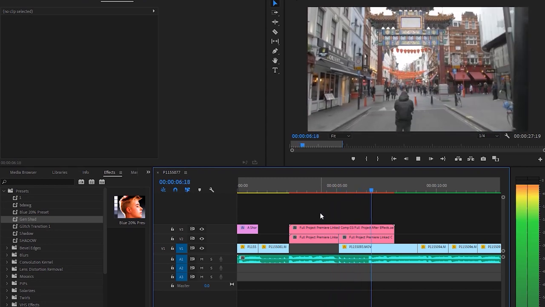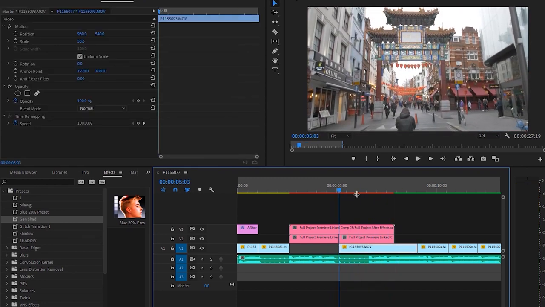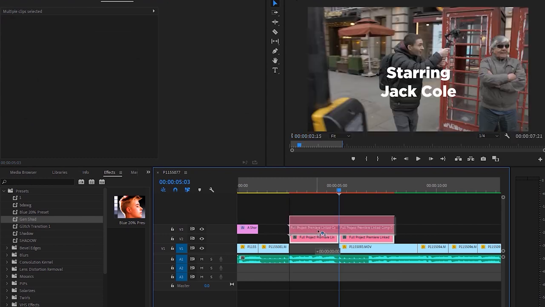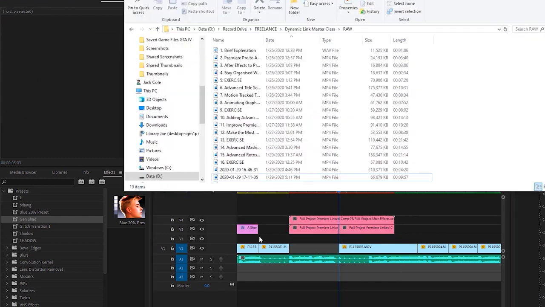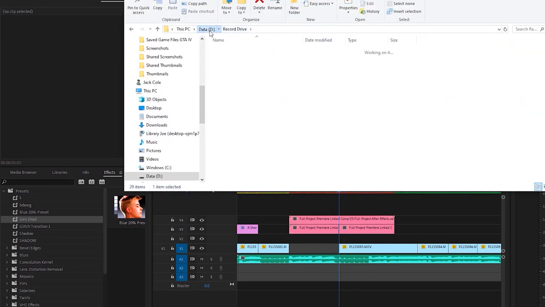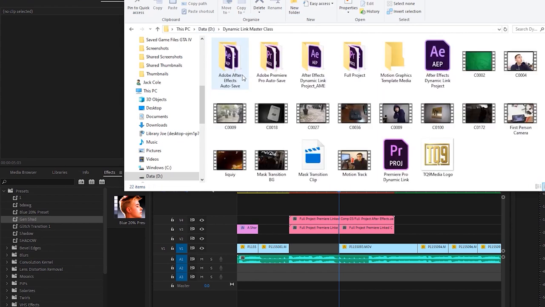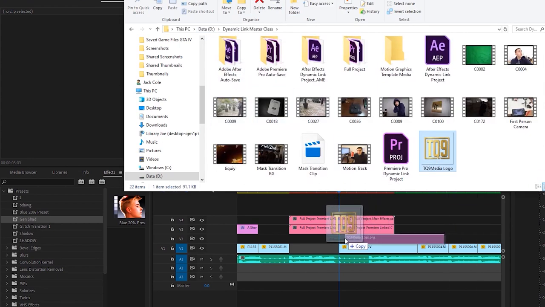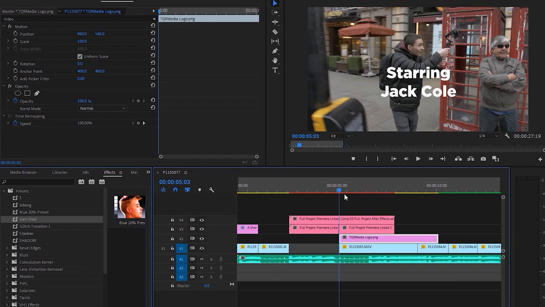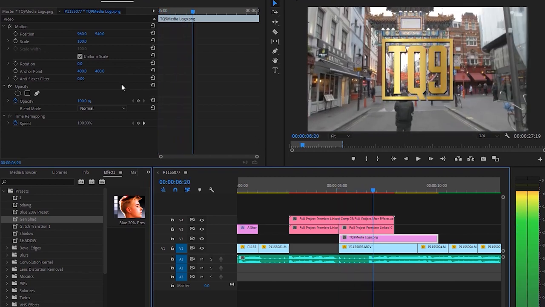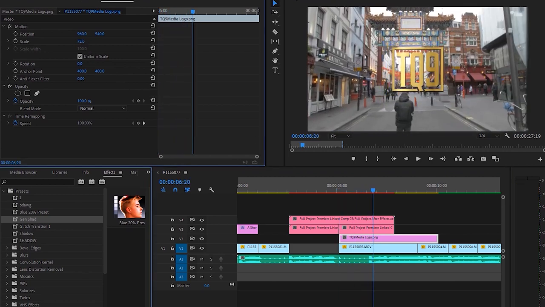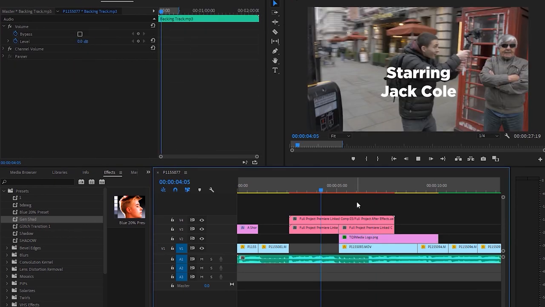Starring Jack Cole. And underneath it can be our logo. If we come back over here, what we can do is get the TQ9 Media logo and pop that underneath so that when it goes past, we have the TQ9 logo. A little bit of shadow on there too.